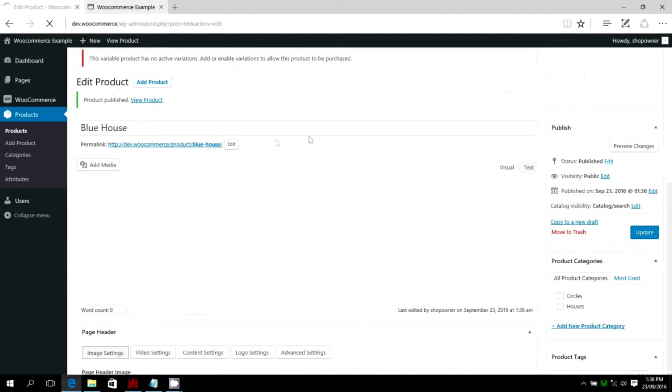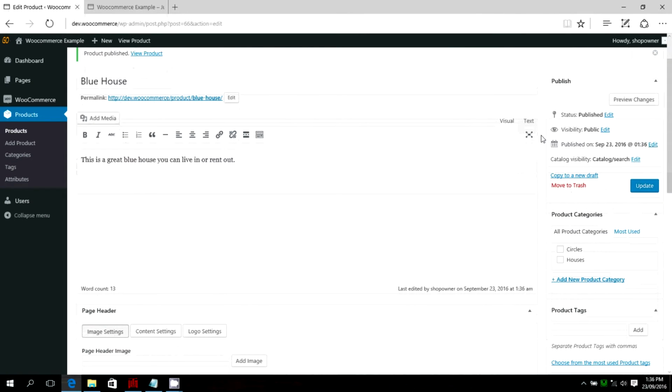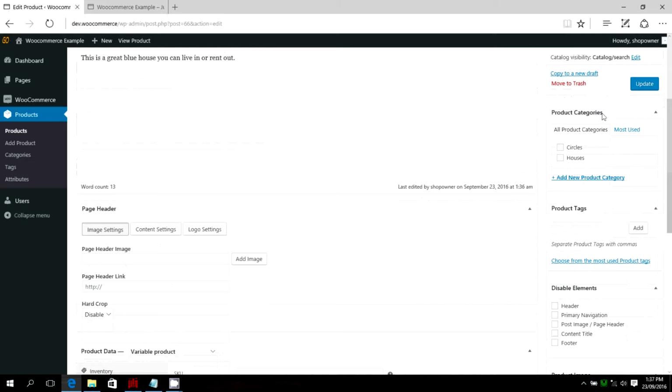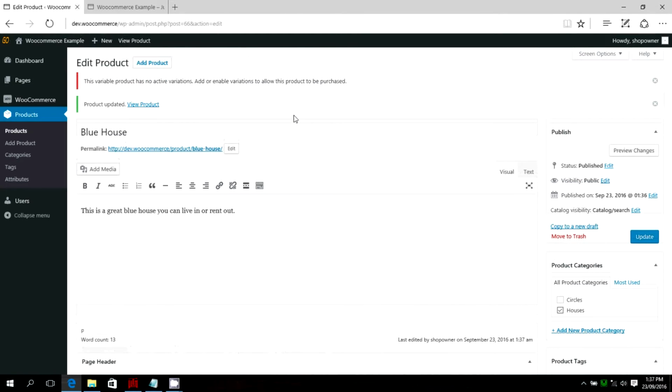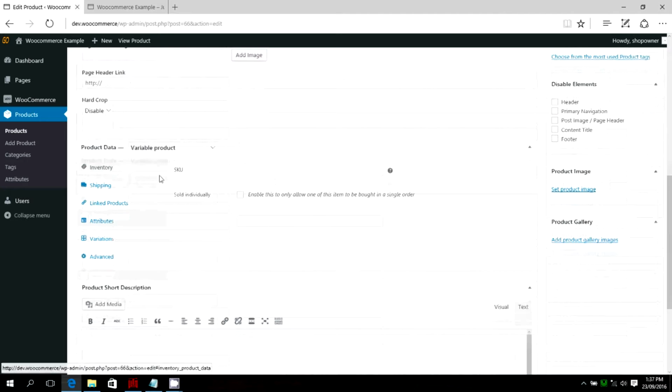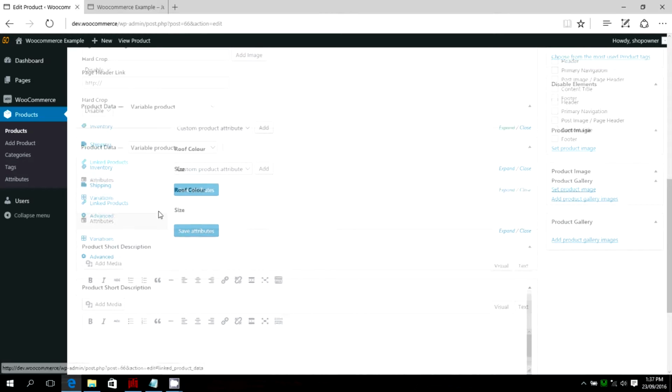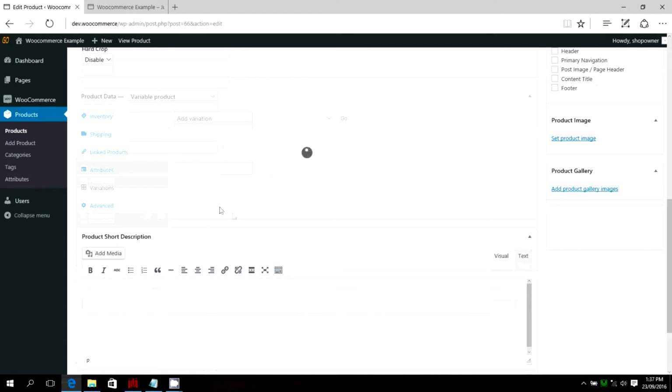The other thing we want to do too, if you come down here on the right, it says product categories. Now you remember we added houses earlier. So we want to add this product into our category called houses. We'll just update that again, actually. I should have done that before, sorry. Right, so we've added our product description. We've added our attributes. We're a variable product. We've added our attributes in here, roof color, size. Now we're going to add the variations.